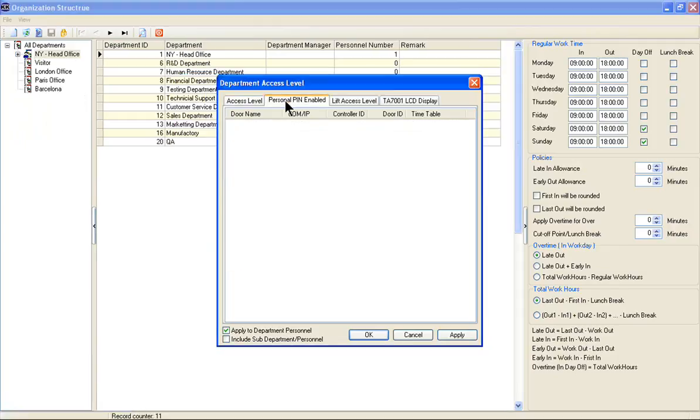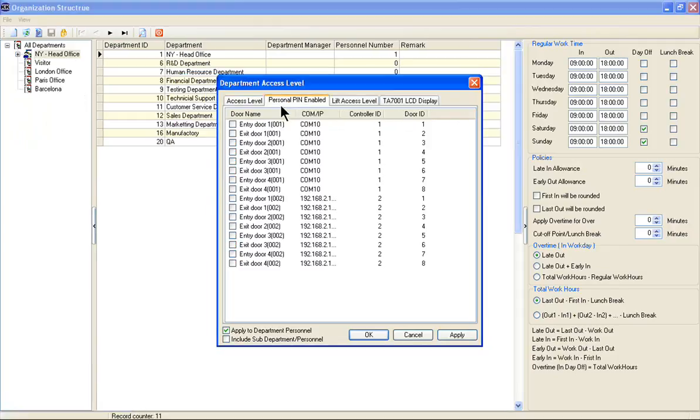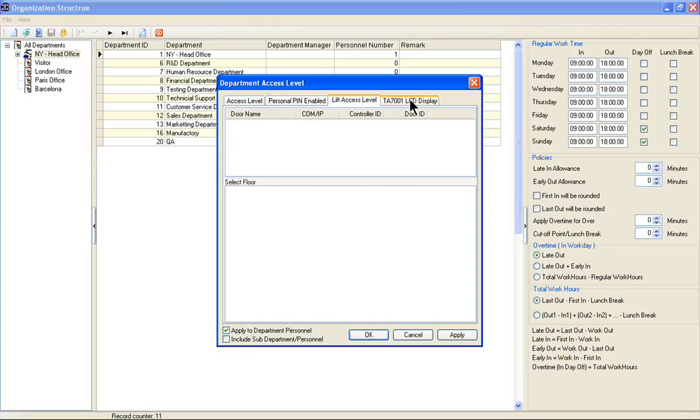The next tab is the personal PIN enabled. This allows us to indicate at which doors the cardholder, the personnel, can open the door using the PIN only. This means that the user will enter an 8-digit PIN on the keypad reader, and this will open the door without the need to flash any card. Lift access level and time and attendance LCD display will be discussed in special chapters.